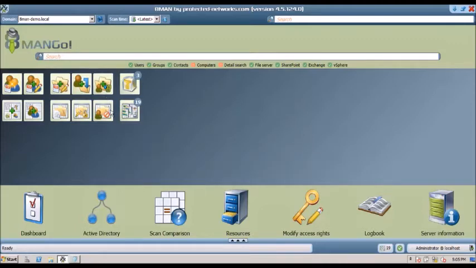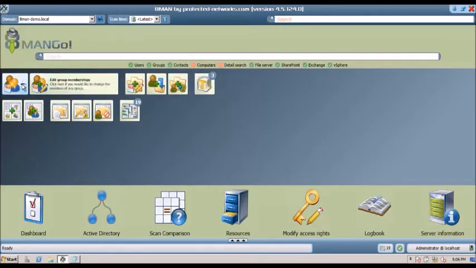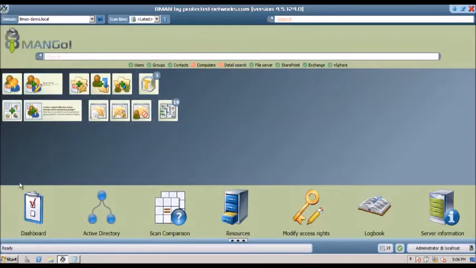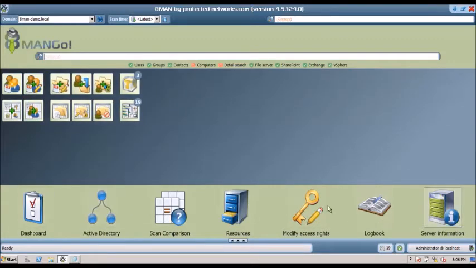So we've replaced it with a search bar, which is the primary source of navigation with 8-man, as well as some little app buttons here that allow you to do things like create a new user, manage group memberships, and run a variety of reports. We've also got the main sections of our software down here, and that will help you navigate to some main areas like our dashboard, our Active Directory view, scan comparison, or resources view.